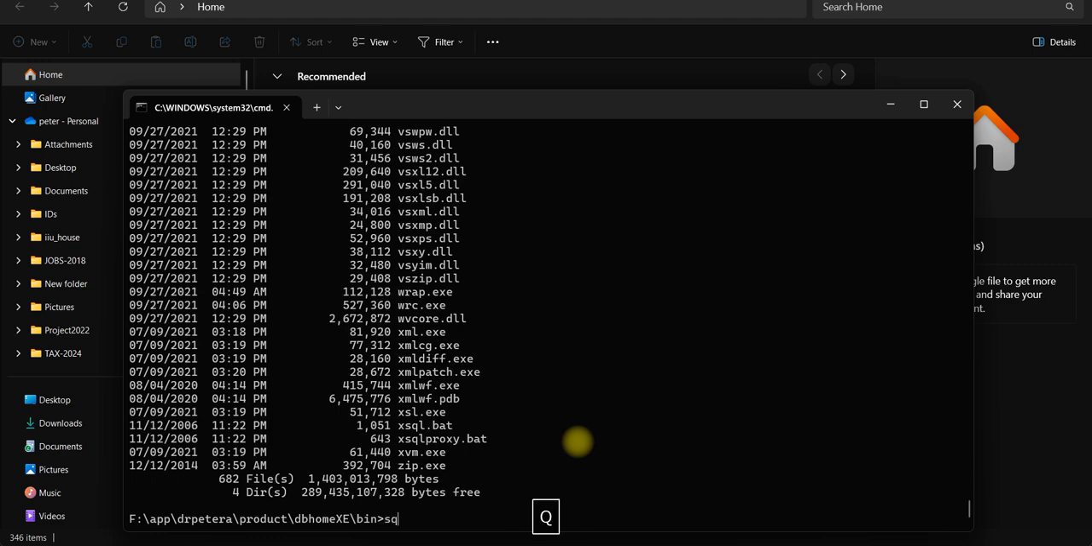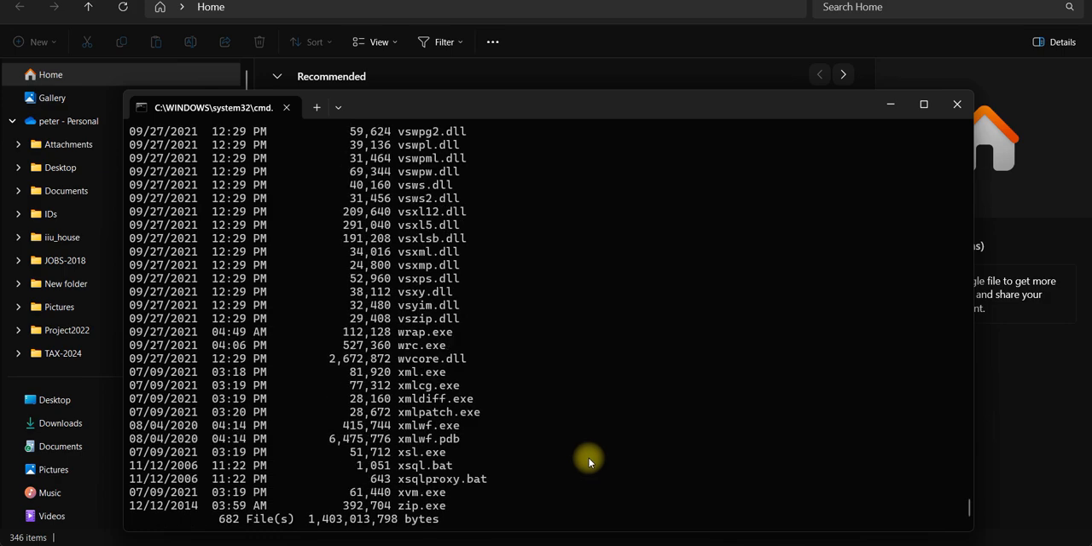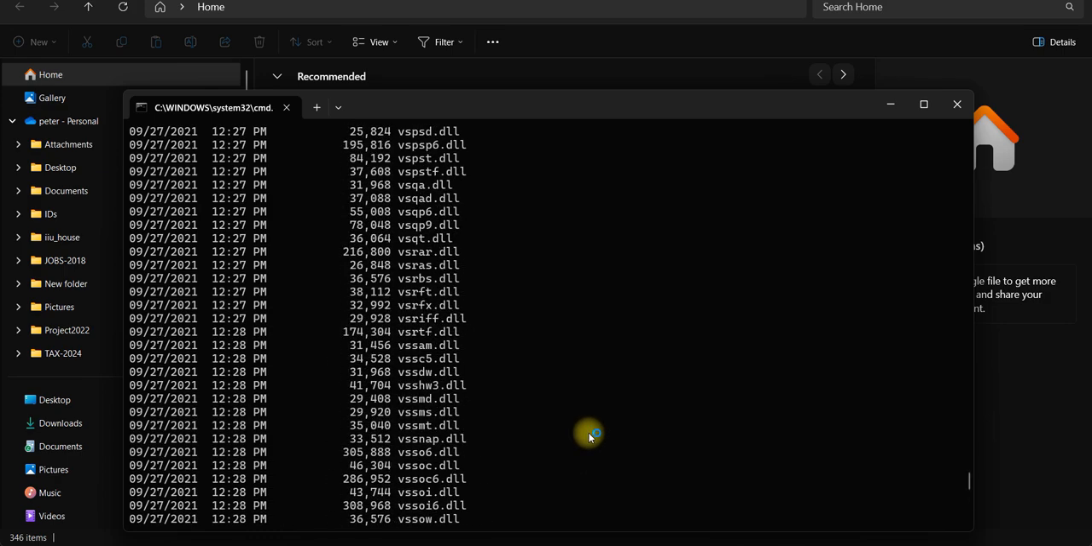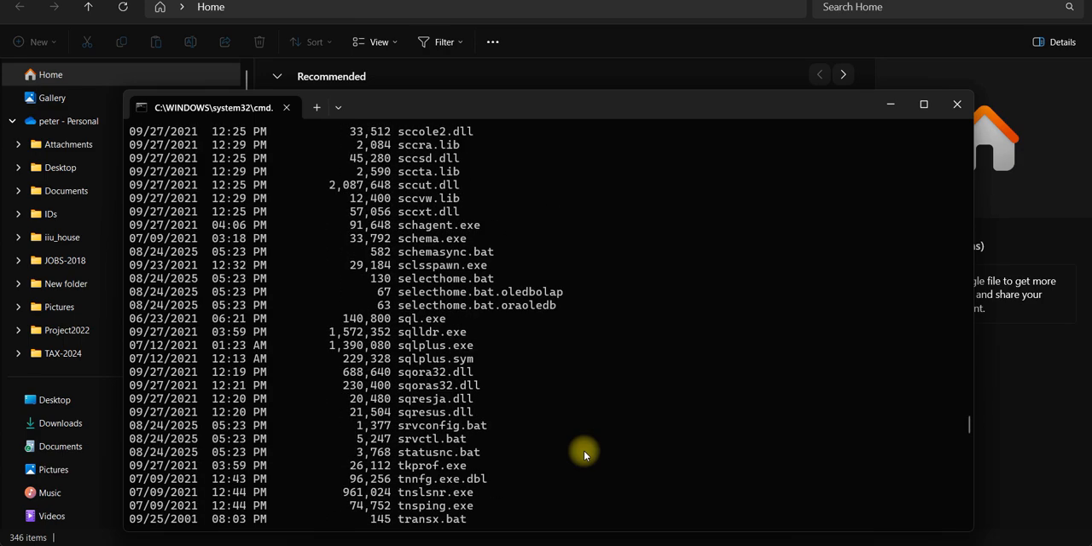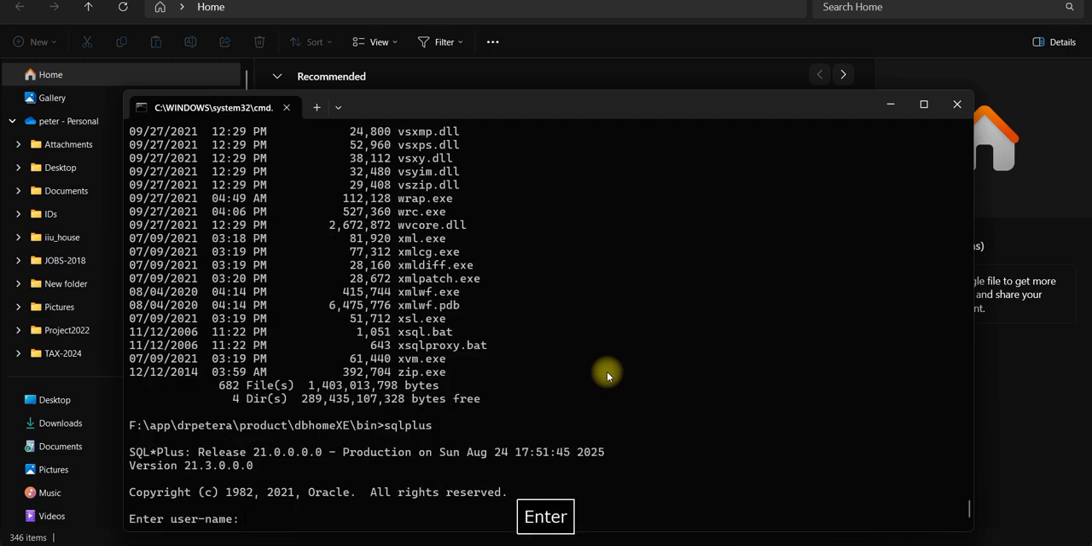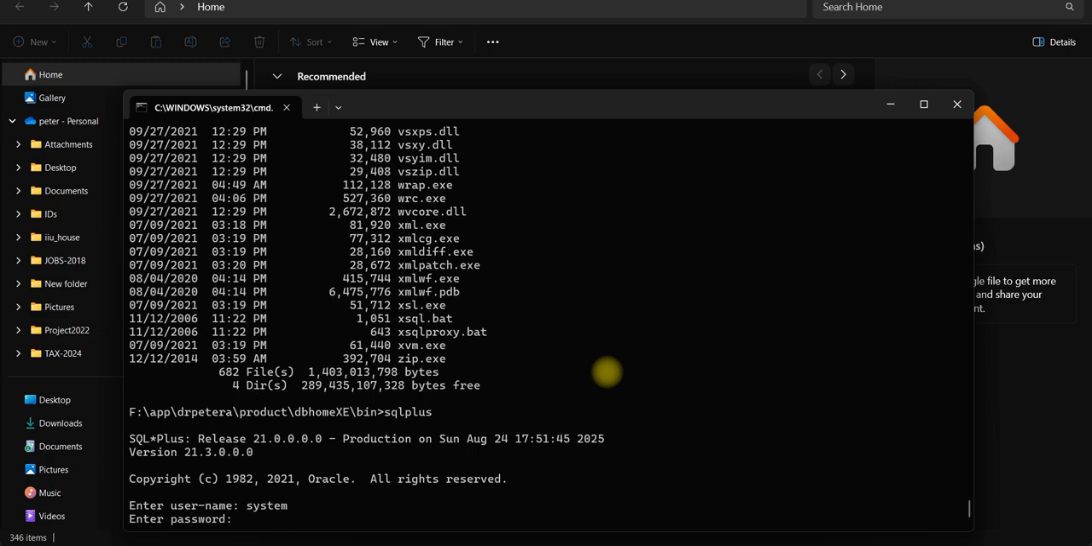You're looking for sqlplus. See where it is? It's under S. sqlplus. Make sure it's there. There you go, sqlplus. Hit enter. Now it asks you for a username, you use system. It asks you for the password, you use oracle.